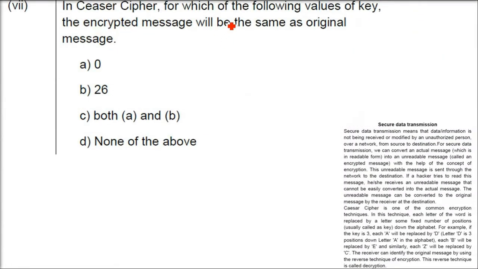In Caesar cipher, for which of the following values of key, the encrypted message will be the same as the original message. Now Caesar cipher, it's very clear what the key is. Actual message will be encrypted message if the key is 0. If the position of A is 1, and you add 0, it will be A only. So A will be replaced by A, B will be replaced by B because you are adding 0 to the position. This is very clear.